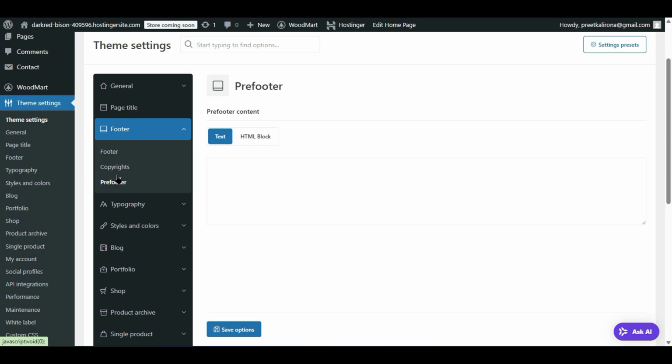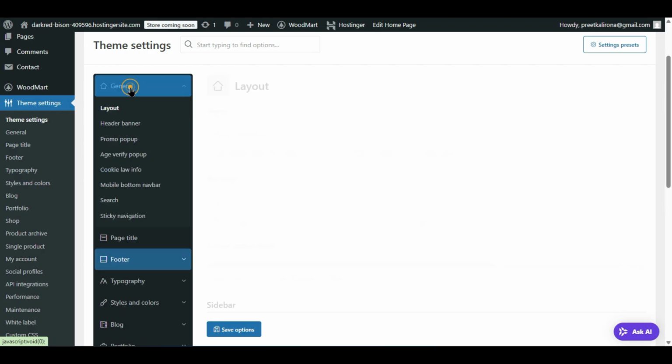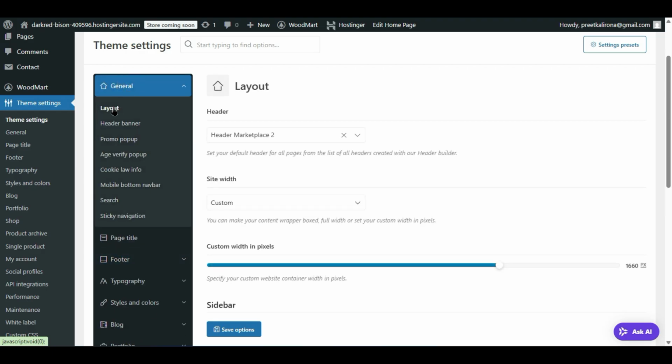Okay, so we already checked the footer section of theme settings. Let's click on general. In general, we have a layout.